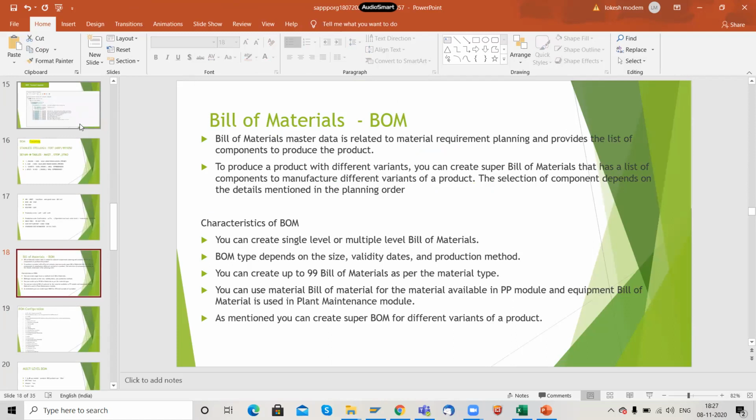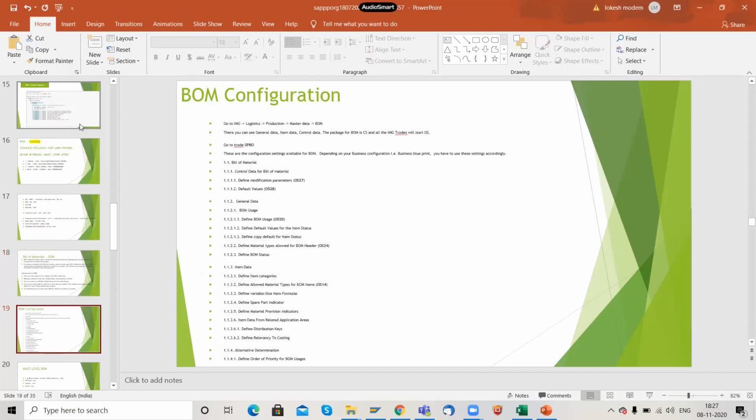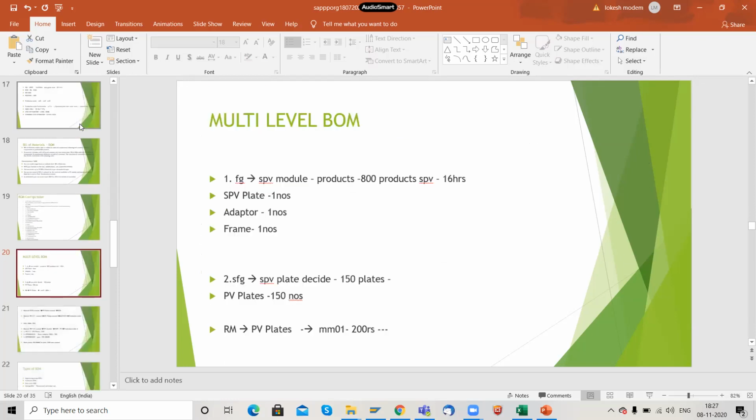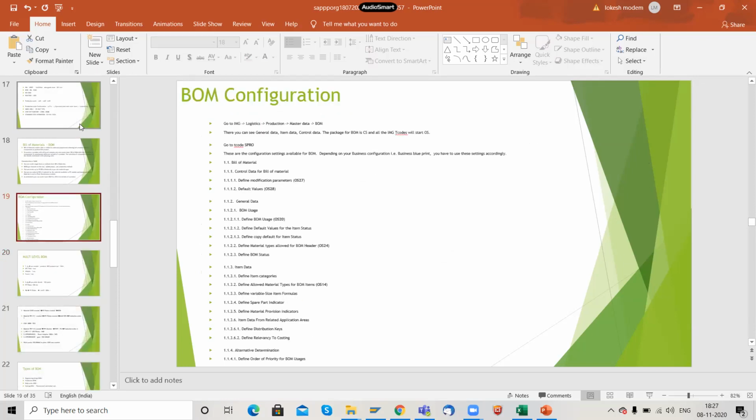So you can see the bill of material is a requirement for all the products. For every product they'll maintain a BOM. BOM should be maintained for finished goods or semi-finished goods. Here you can read a number of information about the BOM. This is the configuration of the BOM. For the BOM we need to maintain general data, BOM usage, BOM default values. So we are activating which material type should go for the BOM, so they can create the bill of material.